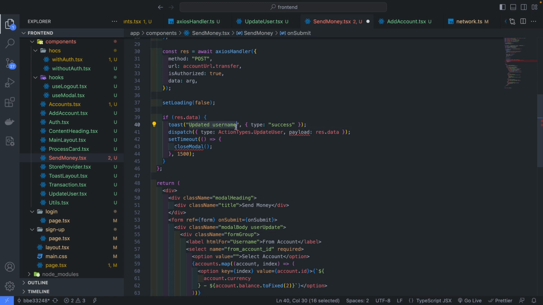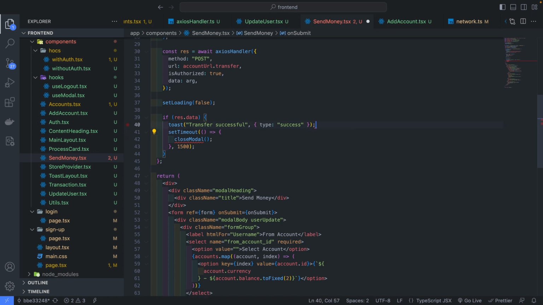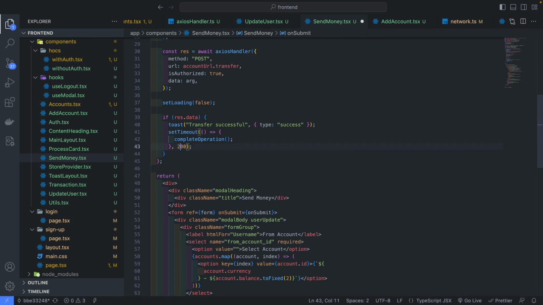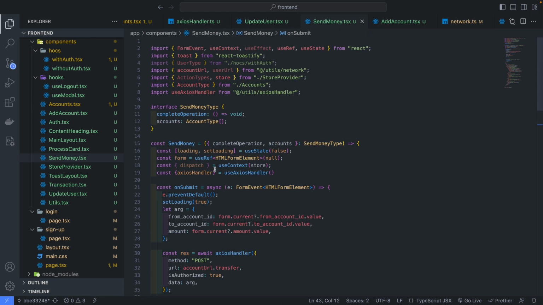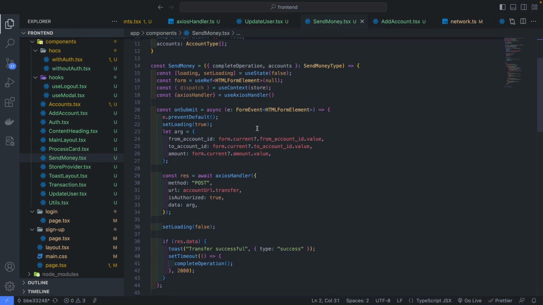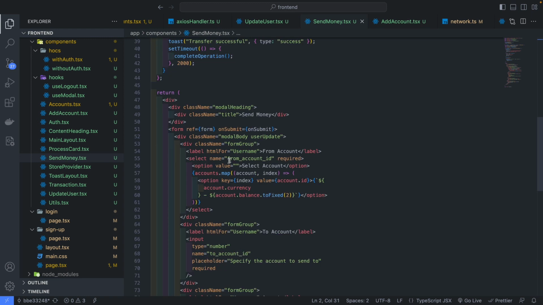So this time around, we can have this as transfer successful, and we don't need to dispatch anything, so we remove this, and this one will be complete operation. Also, we want to change this to 2000, and we are good. So let's remove some of the stuff we no longer need. We don't need the useEffect as well. And also, let's confirm if the name we are obtaining here is what we actually defined. So here we have the from account ID, which is correct. Again, the htmlFor in this case is not compulsory because we are not using it the right way in the first place.